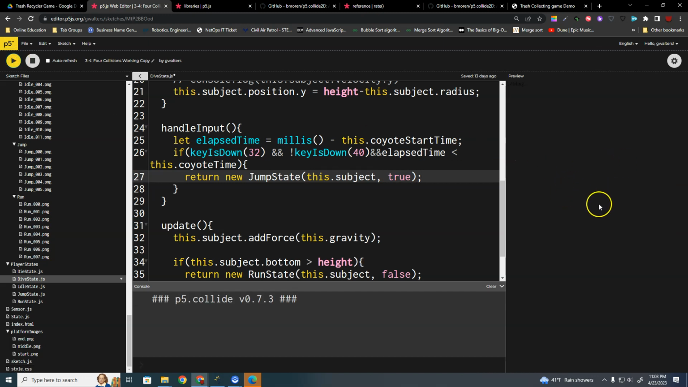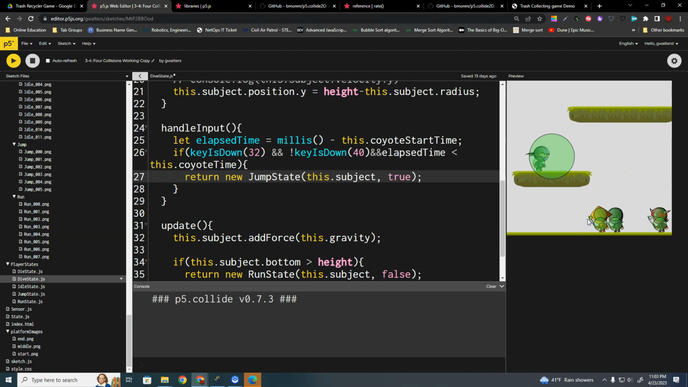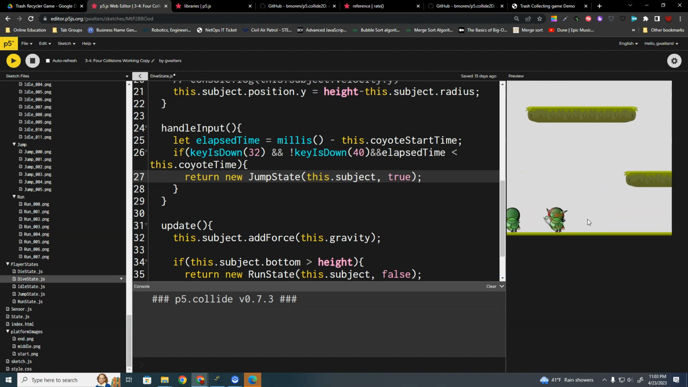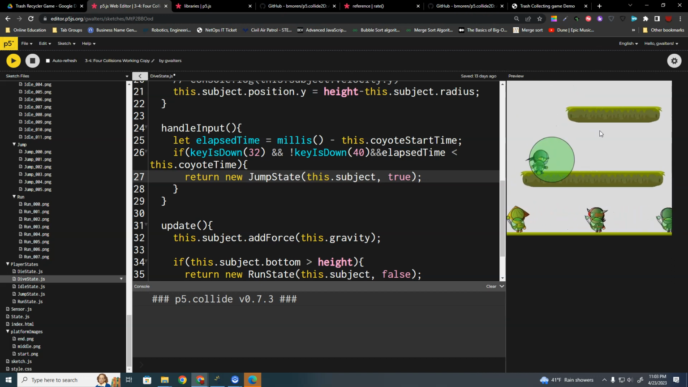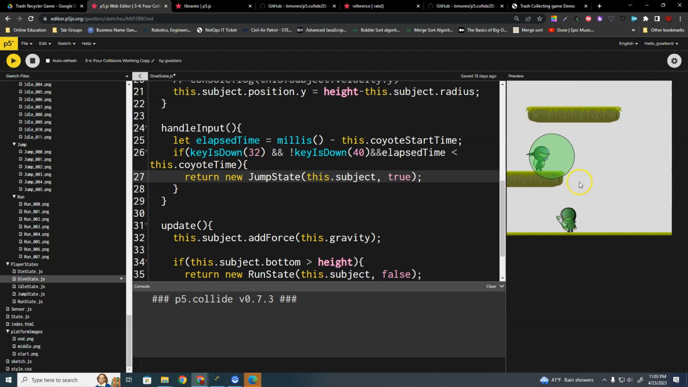The reason why we're doing this is that we want to give a little bit more reaction time when we're on the platforms to be able to jump off. So when we're falling, we can still jump. Oops. There's a bug in there. He's jumping way too early or too high.